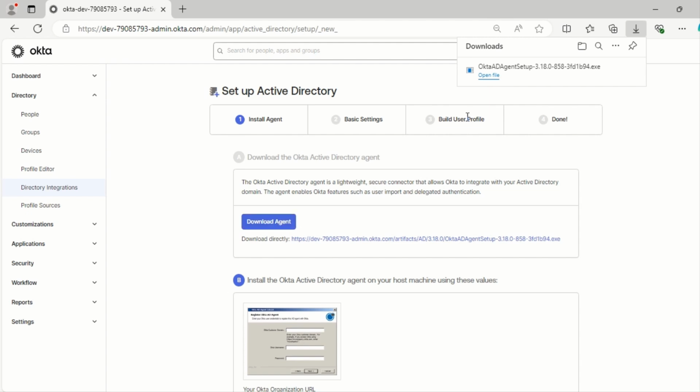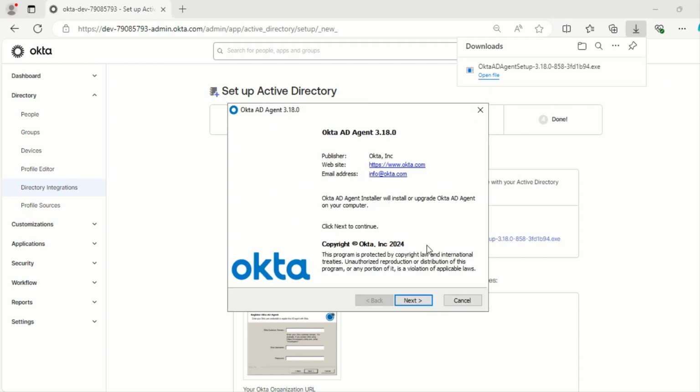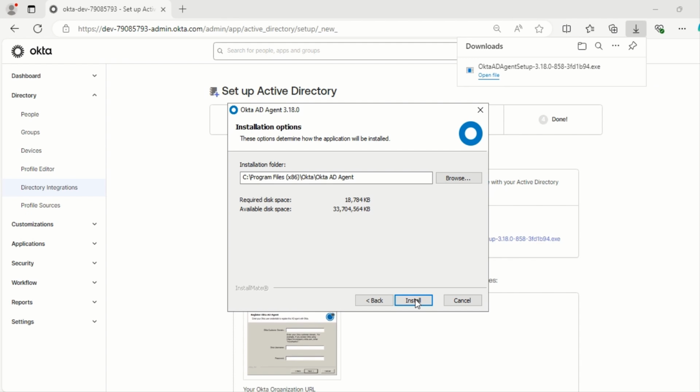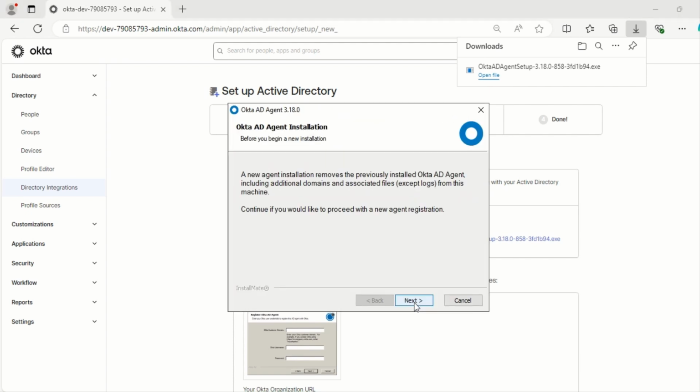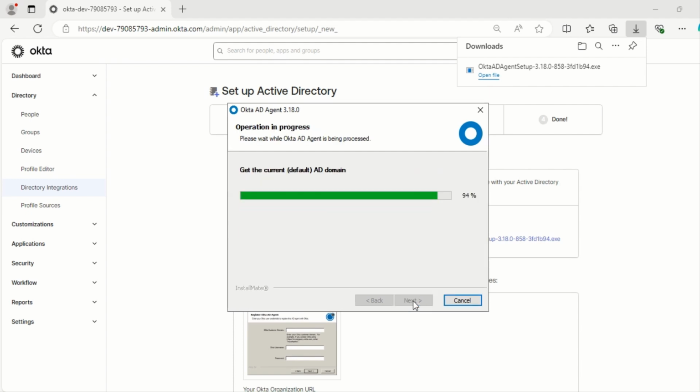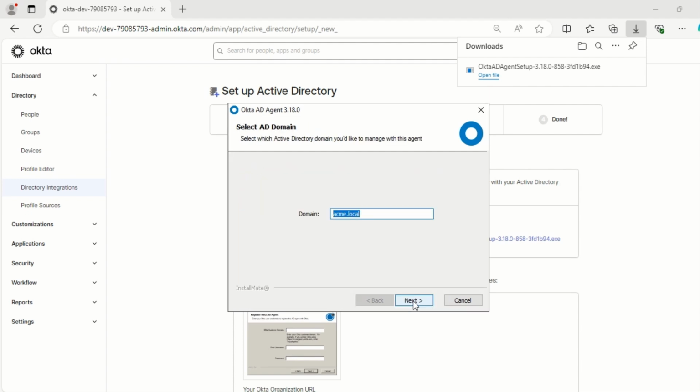Now click on the Okta AD installer.exe file. The installer wizard will pop up. Now click on Next here. Accept the default installation folder for AD agent or click Browse and select an alternative location. Now click on Install. Click Next. Accept the default AD domain that you want to manage with the agent or enter a domain name.